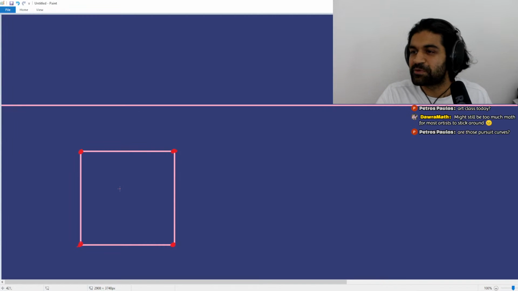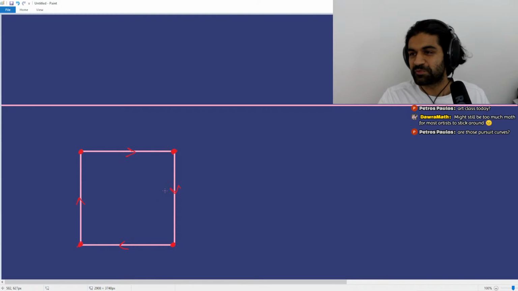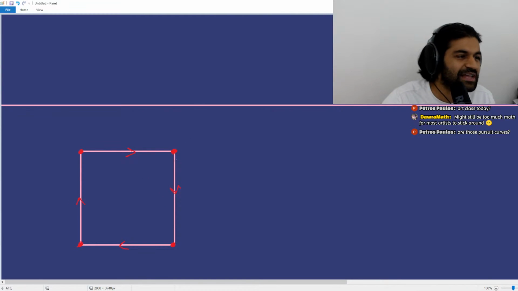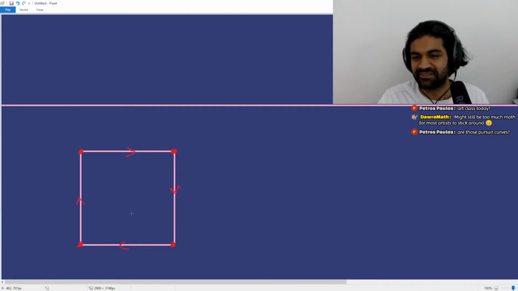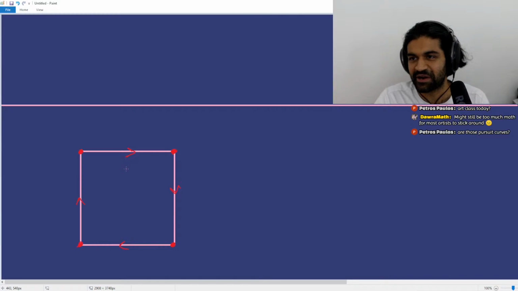And you just have them pursue each other. So this point is chasing after this point, which is chasing after this point, which is chasing after this point. Once again, you'll get logarithmic spirals if you actually bother to solve this differential equation, but you don't actually have to solve it. You can just do a numerical approximation.